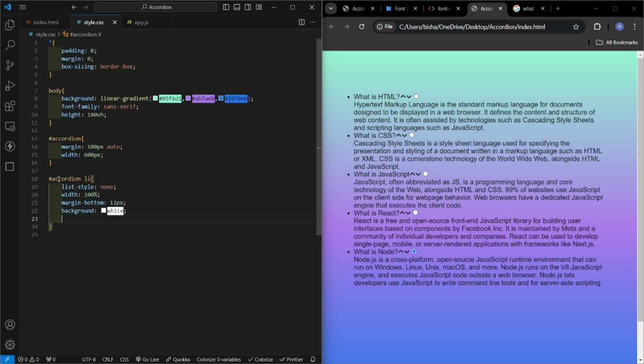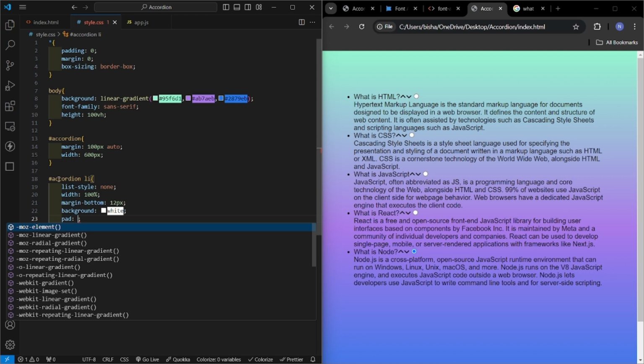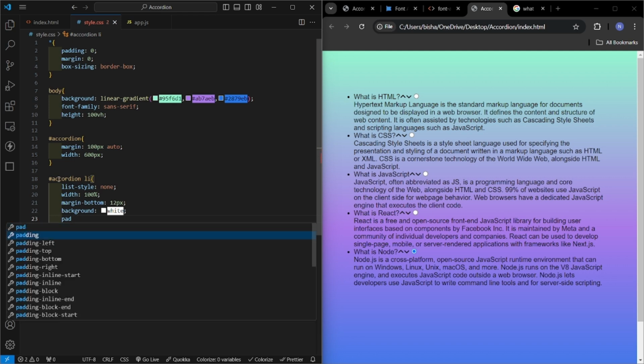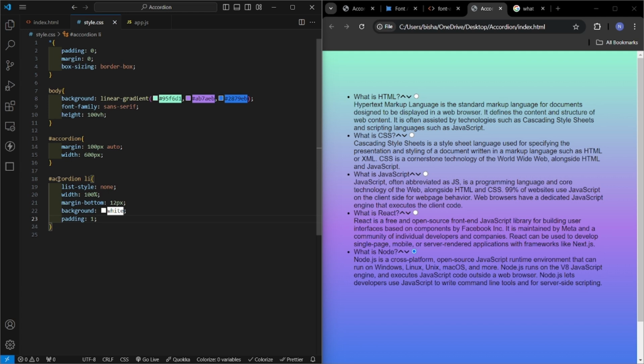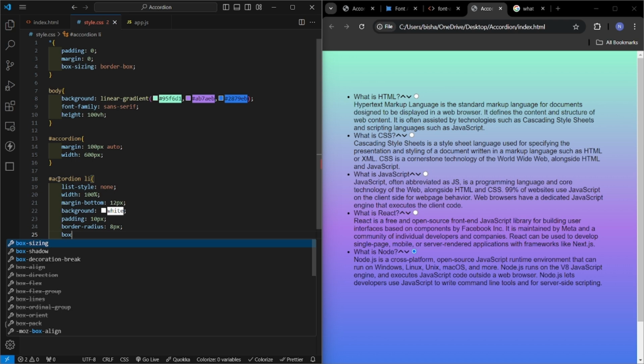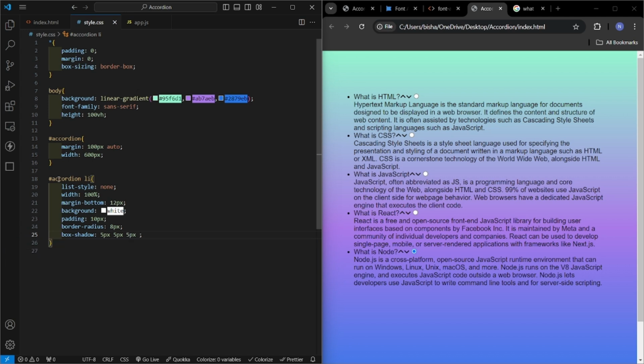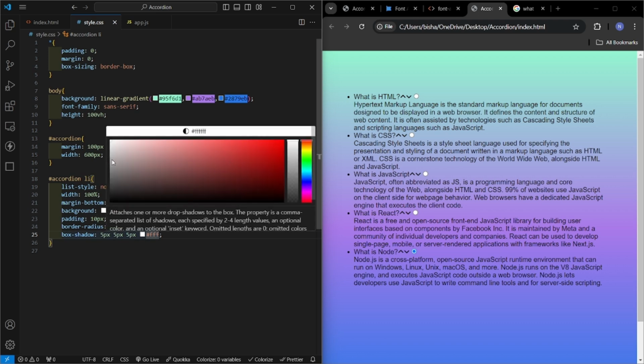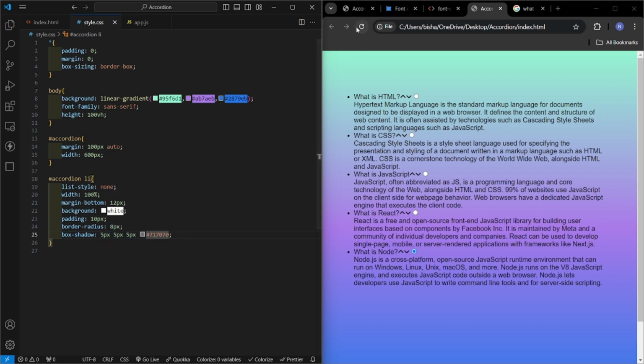We have our padding of 10 pixel. Then we have our border radius. I want to give it 8 pixel. Then box shadow. Give it 5 pixel, 5 pixel, 5 pixel. I want to give it a grayish color. A bit of grayish. Yeah, this is what I want to give.